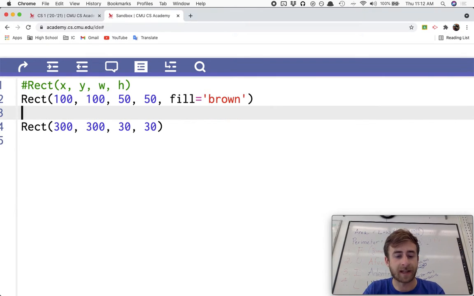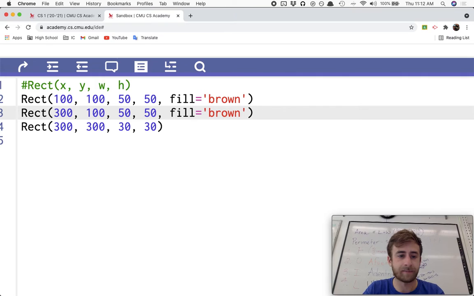And now I'll make a new rectangle. I'll go maybe to 300 in the x, but I want it to be the same height as the other y. So the other y I'll make 100. The eyes should be the same size, so I'll make it 50, 50. And I'll make the fill equal to brown again.